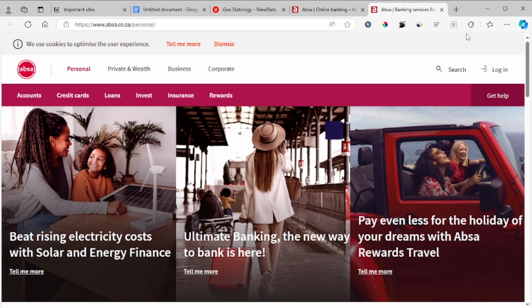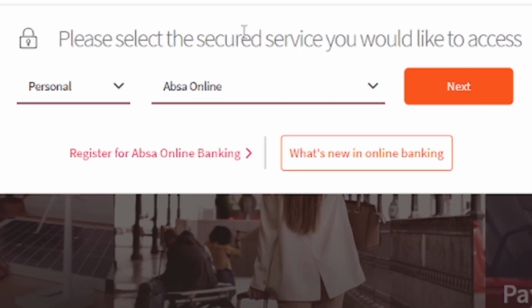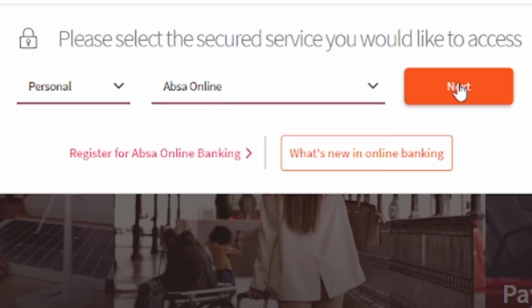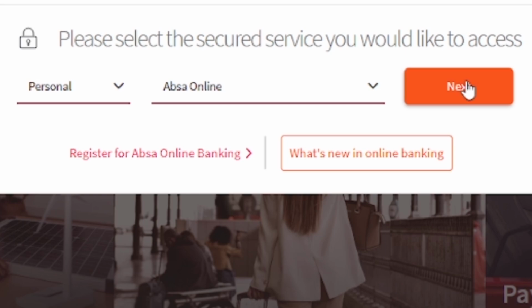So to view your bank statement, just come to this website and select login, to log into your online banking or internet banking. After selecting online banking, then choose Absa Online, depending on your account. This is a personal account. Then click next.